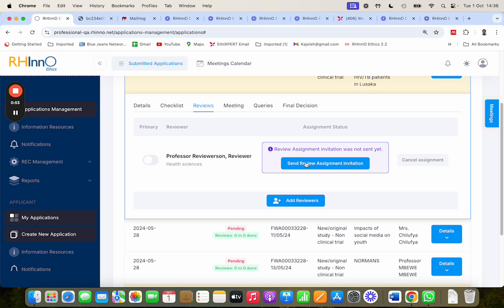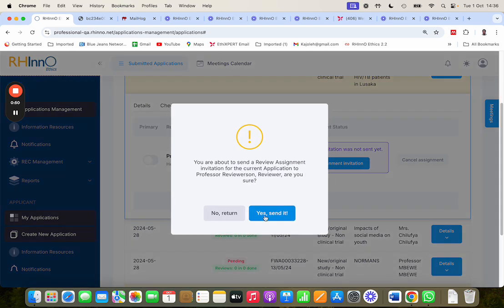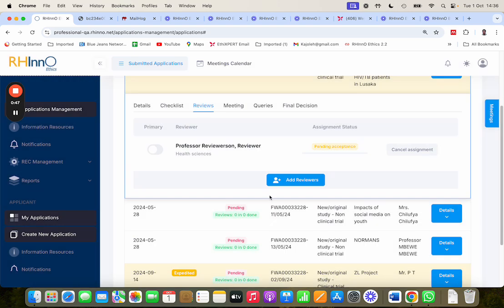So I will come here and click send reviewer invitation and confirm, and immediately I do that, you can see the invitation has been sent and it is still pending until the reviewer accepts. Meanwhile, I can still cancel this, in which case the reviewer will not have access to this anymore. I can make this particular reviewer the primary reviewer by activating that button here, in which case the reviewer will not just be a normal reviewer, but will also be a primary reviewer for this particular application, if of course that is applicable as per your standard operating procedures.